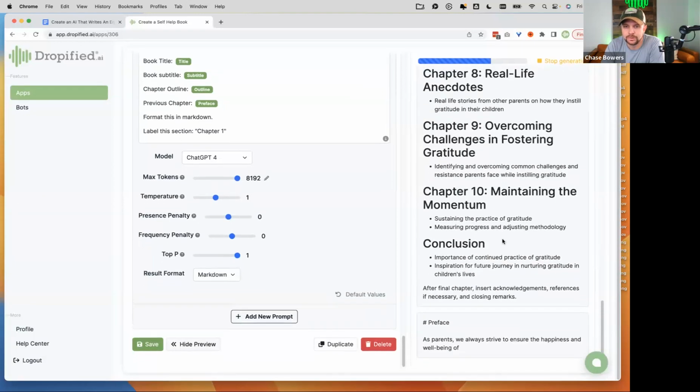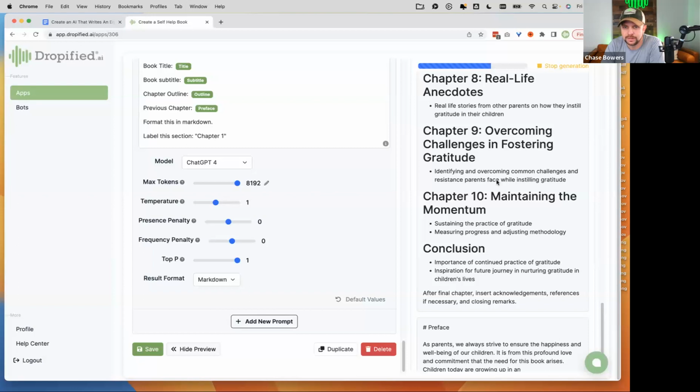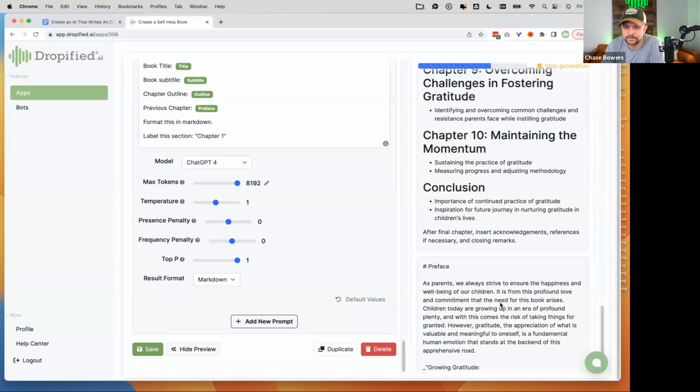All right, so we have our conclusion and all of our chapters. It looks like it did them all, gave us 10 with the conclusion and preface. Now it's actually writing the preface.